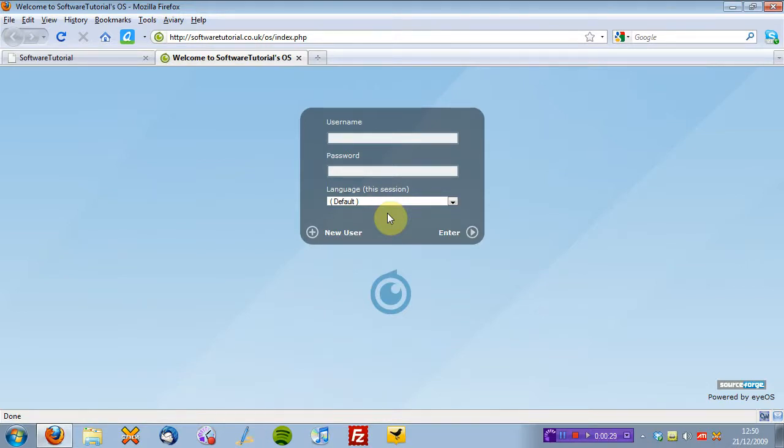where you can just have a small operating system online. So if you're on the go and you want to access some files, you can upload your files onto here, and then you can just go to this site, os.softwaretutorial.co.uk, and you'll be able to access all your stuff.